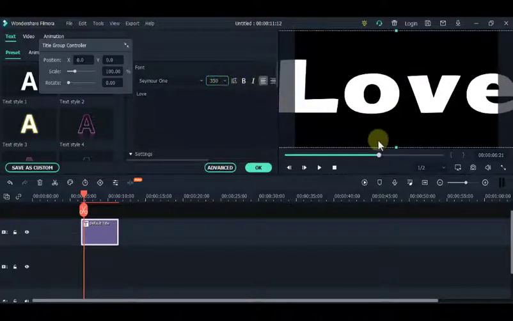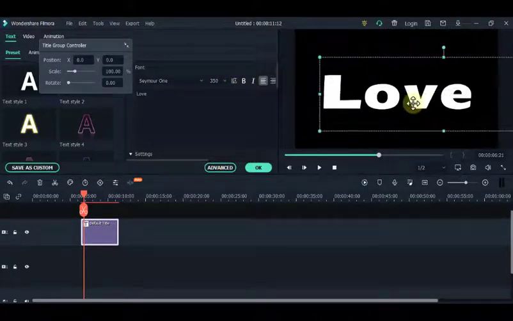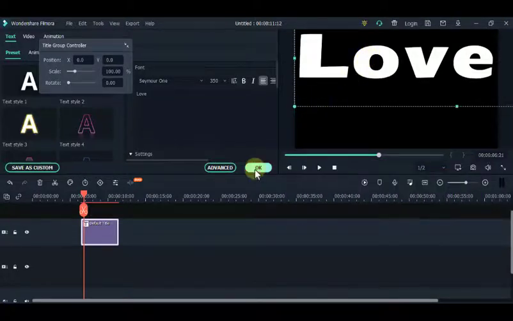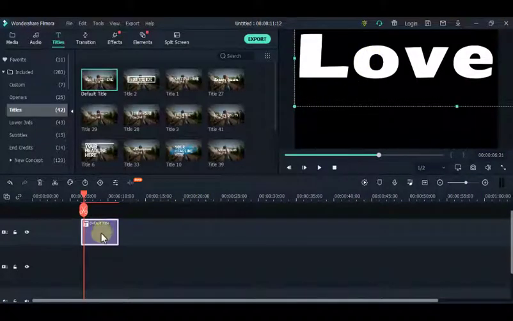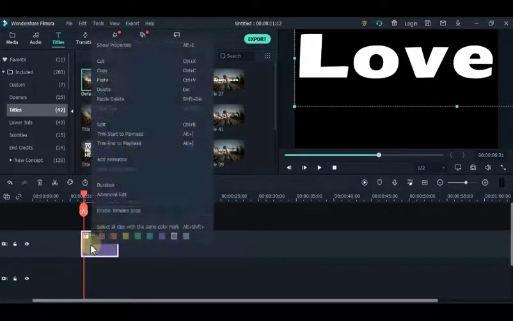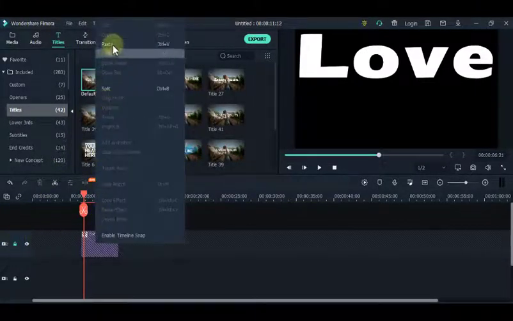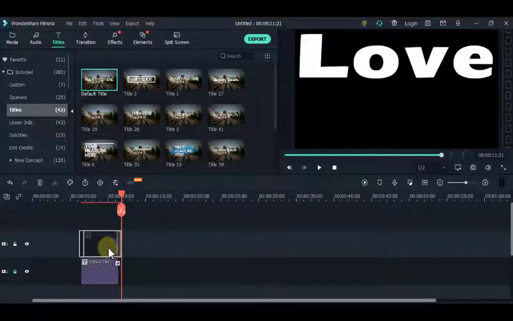If it is so big, so what do I do? I'll have to minimize it a little bit, like so. Then I'll pull it here. Then I say OK. The next thing I'm going to do, I'm going to right click, copy this here, lock this one, copy and paste it on top here, like so.